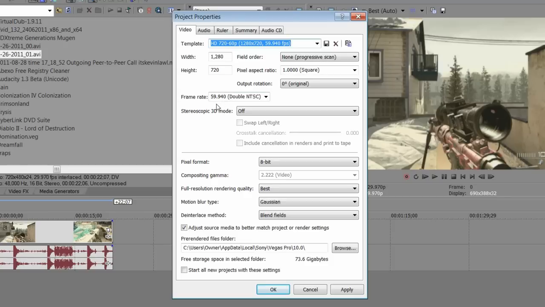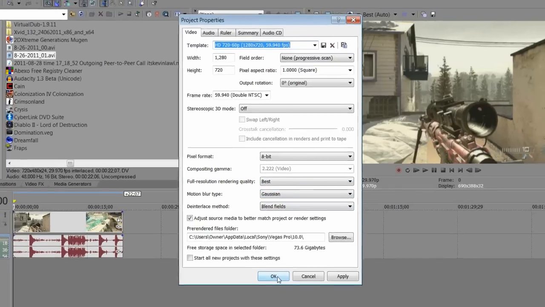You want to make sure it's 59.940 double NTSC frame rate, and all of it's there. You can copy it down if you want. Pixel format, 8-bit, full resolution, rendering quality, best, you know, Gaussian, blend fields, and that's all good. You can copy that down.